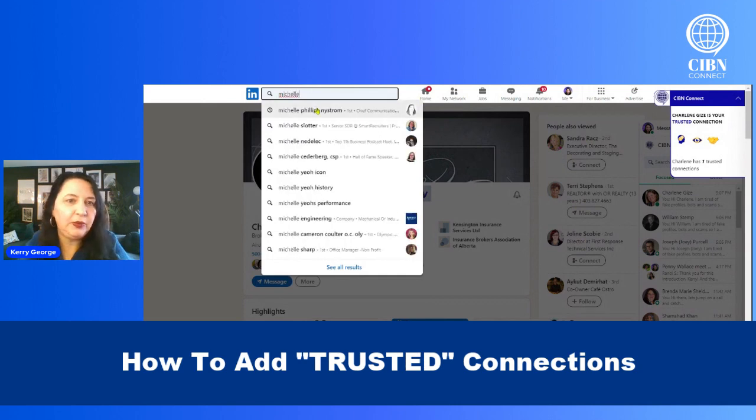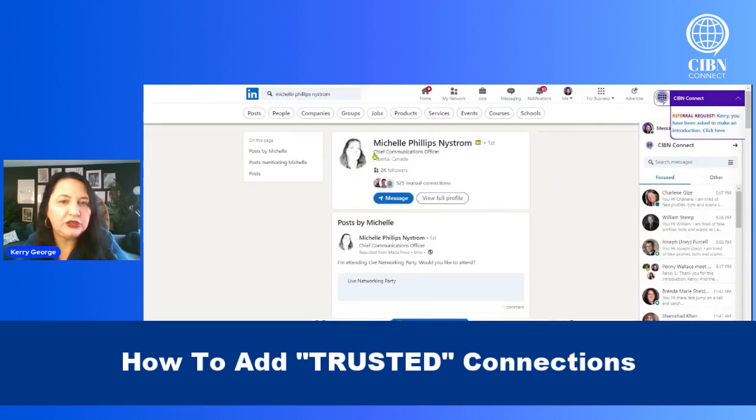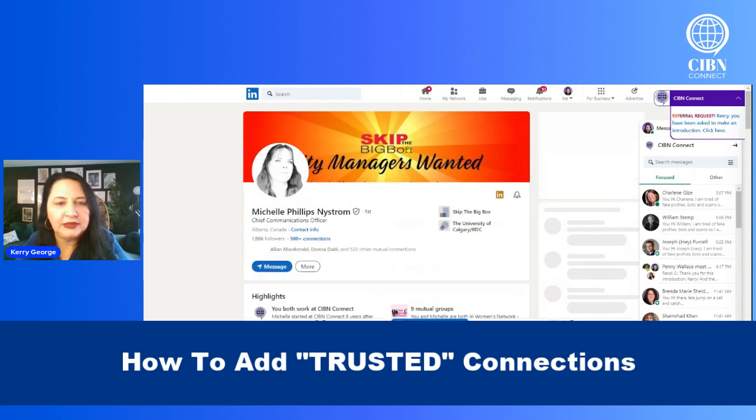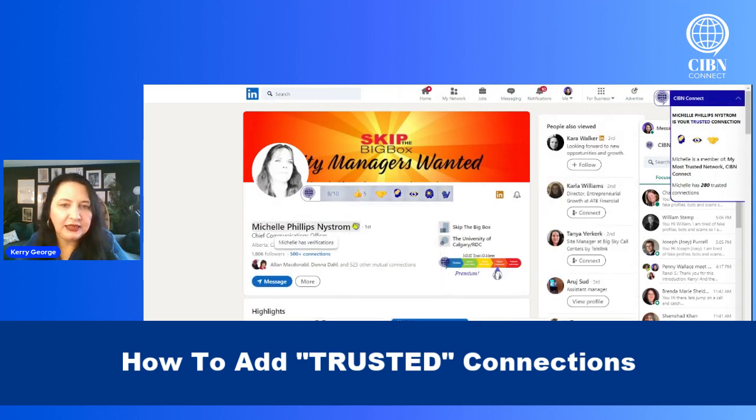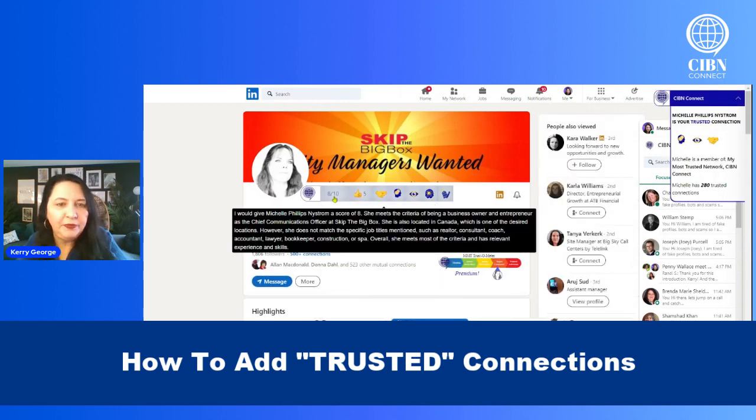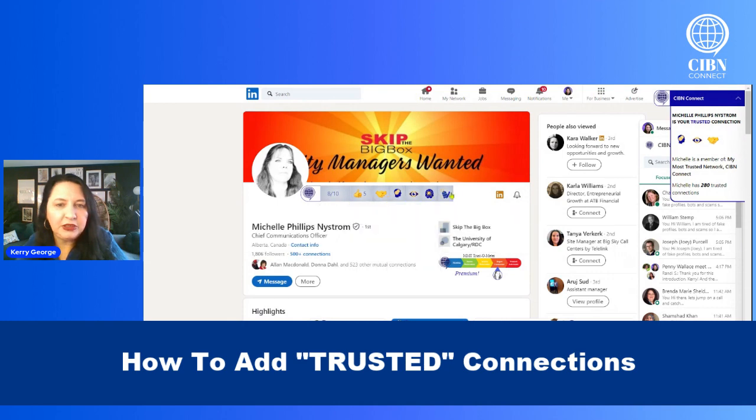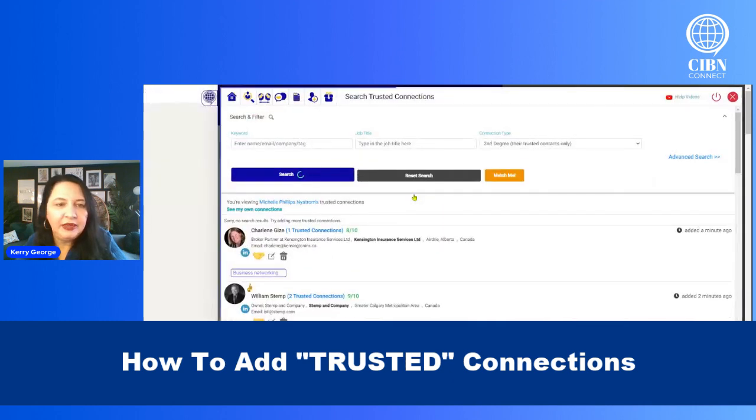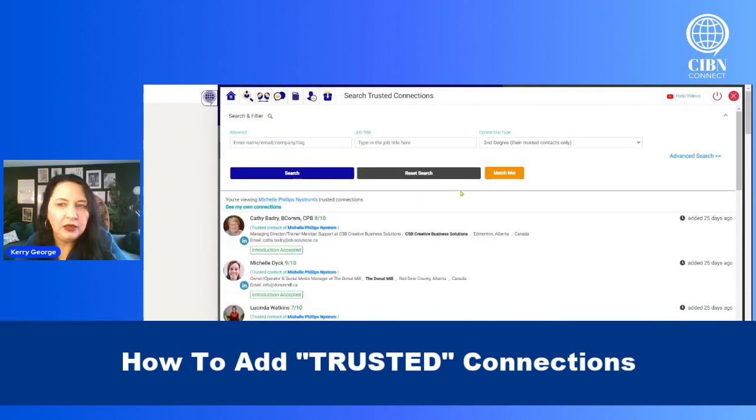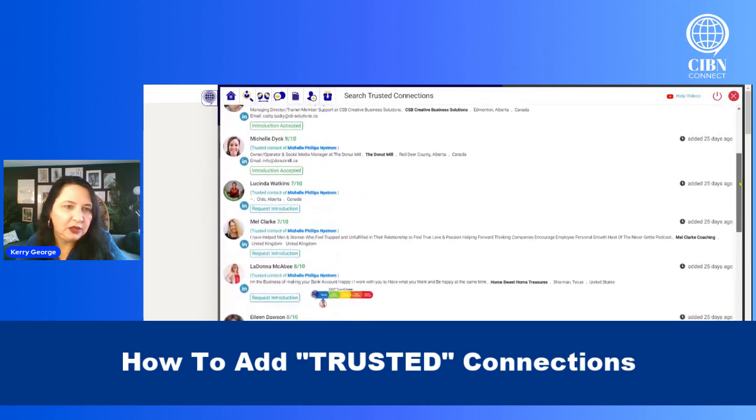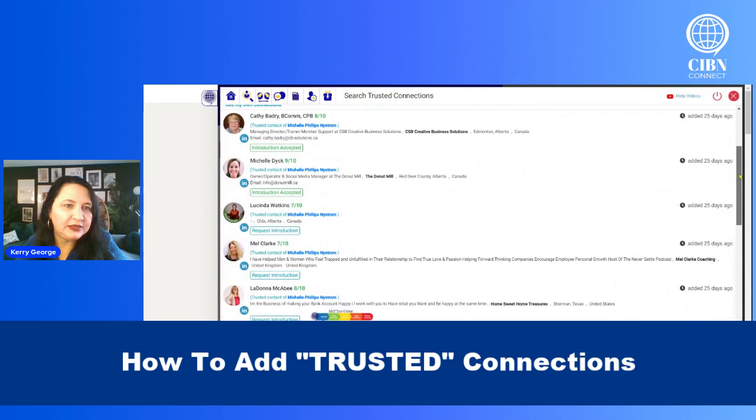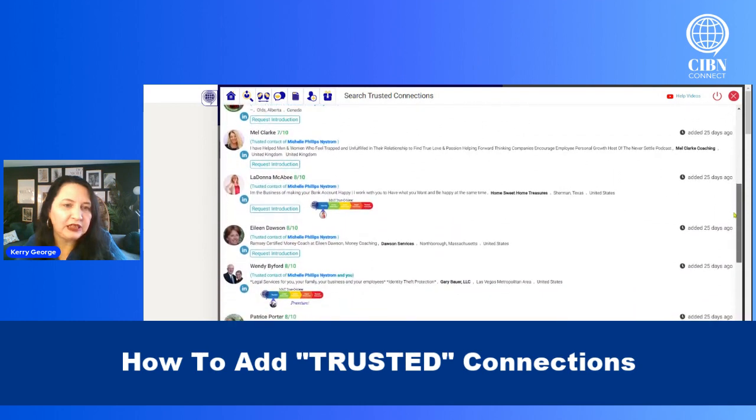So I'll give you an example here. Michelle Phillips-Nystrom, longtime friend of the network, owns Skip the Big Box. And as she comes up here, you can see there's a bunch of buttons underneath her here. This one here, the eye, if I click on the eye, it actually shows me who is in her list of trusted connections. Cool. Because maybe there's somebody in here that I would like to meet.